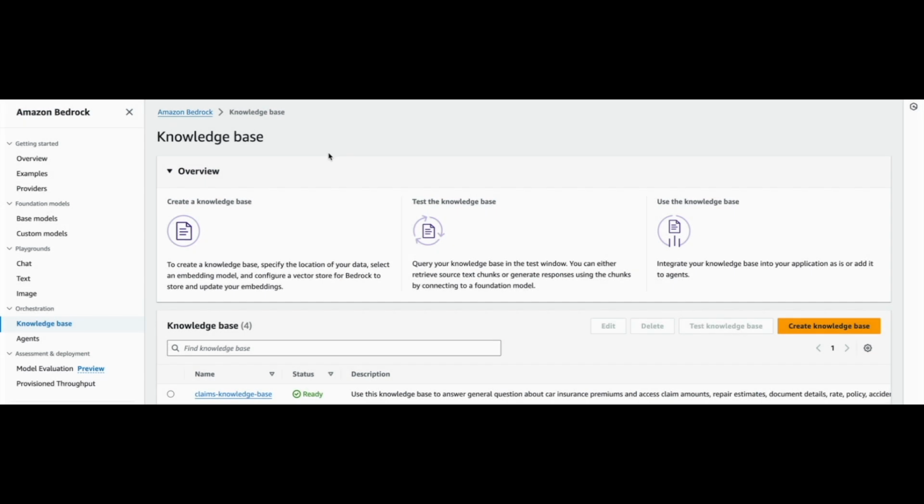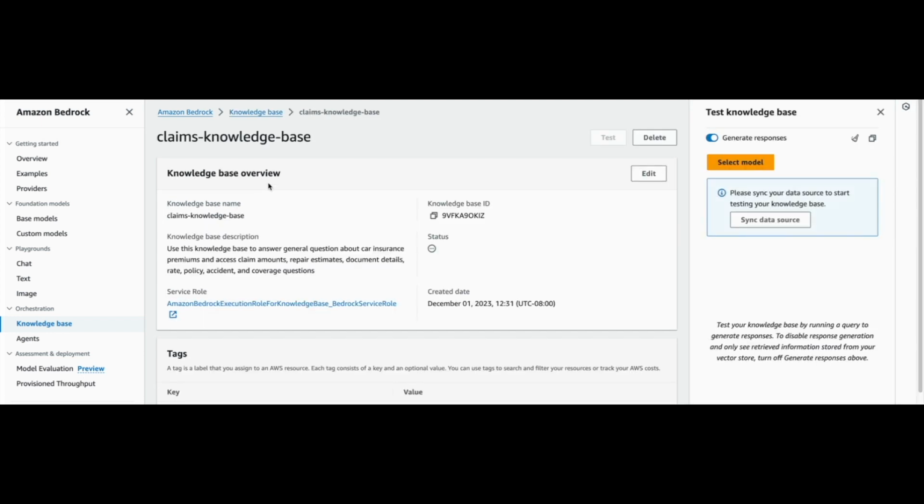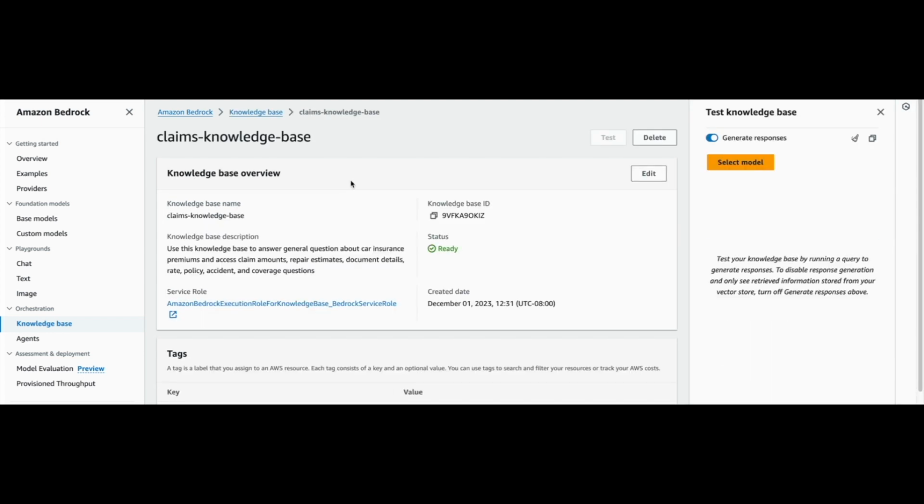Once your knowledge base is created, you will navigate to the knowledge base console within the AWS Management Console. You'll see on the stack menu on the left, underneath orchestration is where you'll find knowledge base and agents. Selecting knowledge base, you'll see your available knowledge bases. We'll navigate to the claims knowledge base, where we will see an overview of our knowledge base configuration.